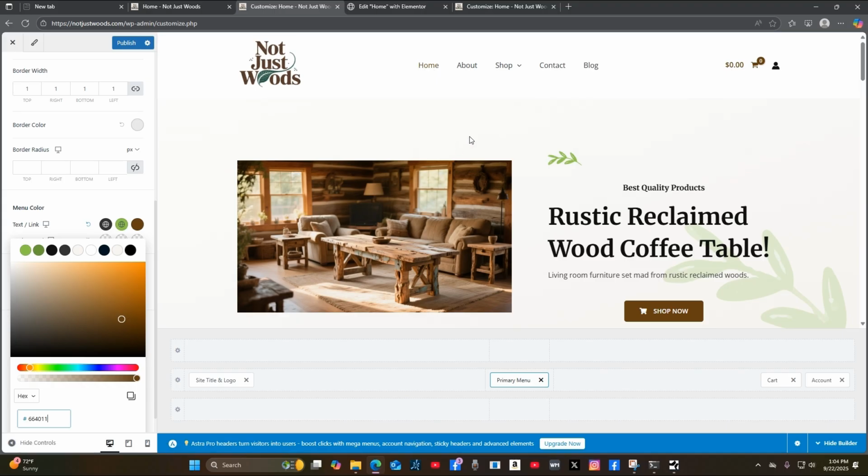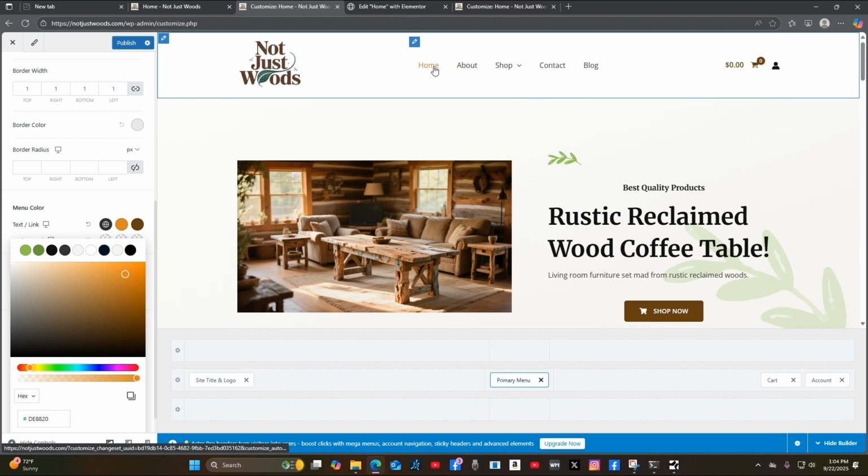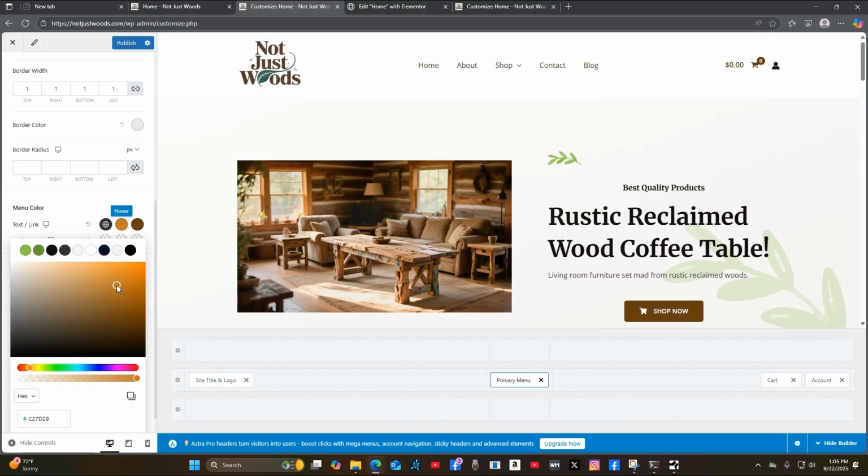And then let's change our hover color to our brown. And then we're going to drag that up here. Now my hover color, I'll make it pretty bright. Okay, so that's how you do that. I'm going to publish that.